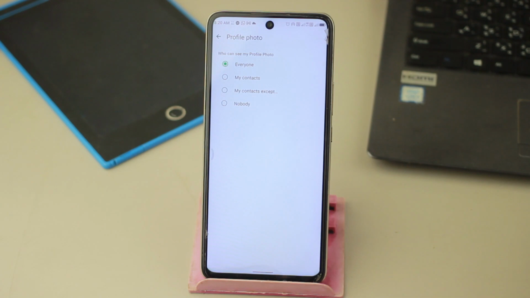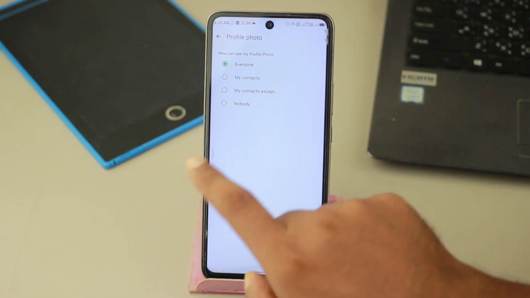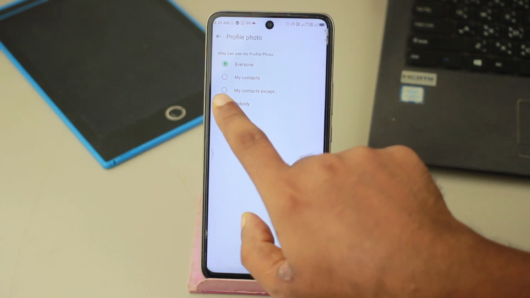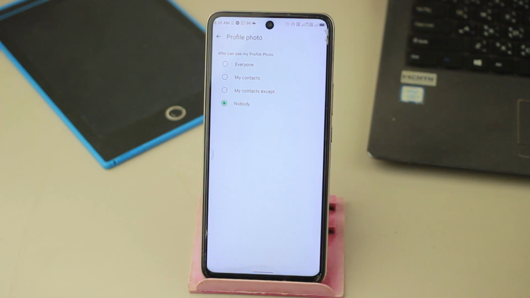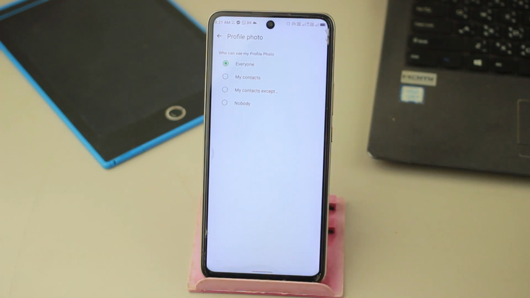And here is the magic. Who can see my profile photo? Everyone, my contacts, and nobody. If you select nobody, then no one can see your profile picture. It's very simple, I think it's a very useful trick and a useful option for us.